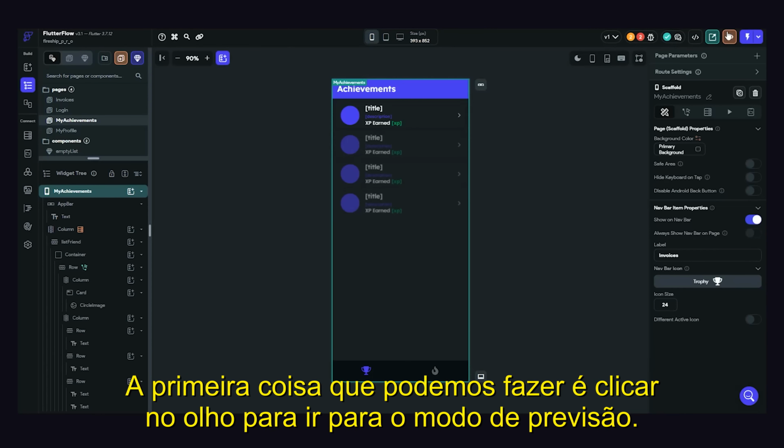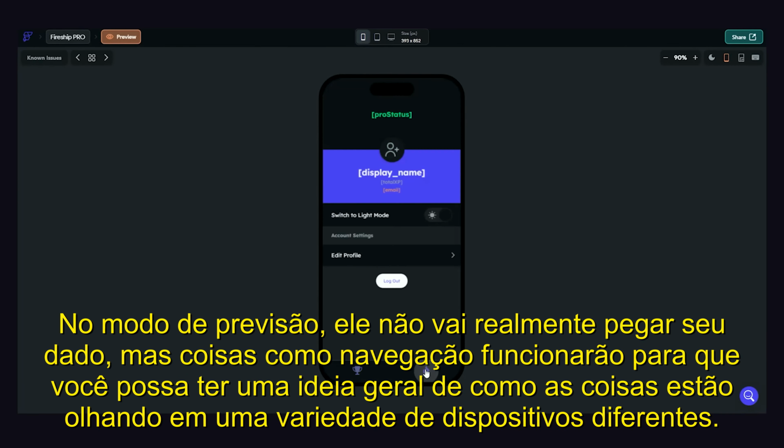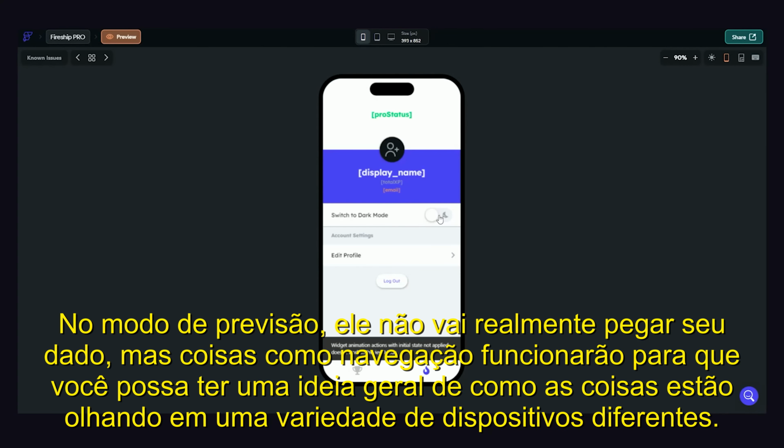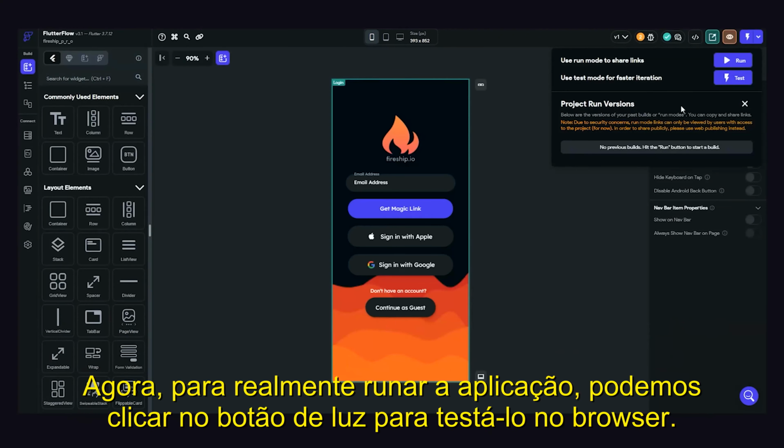The first thing we can do is click on the eyeball to go into preview mode. In preview mode, it won't actually fetch your data, but things like navigation will work so you can get the general idea of how things are looking on a variety of different devices. Now to actually run the app, we can click on the lightning bolt to test it in the browser.